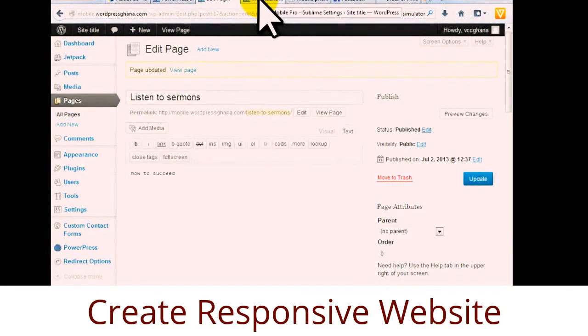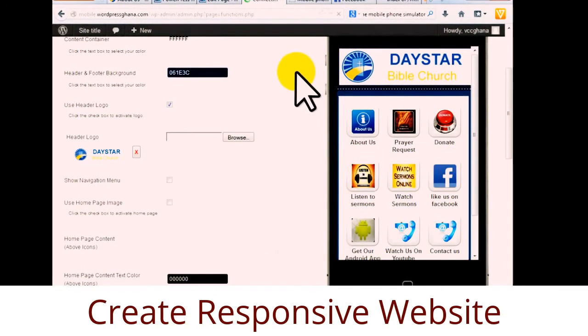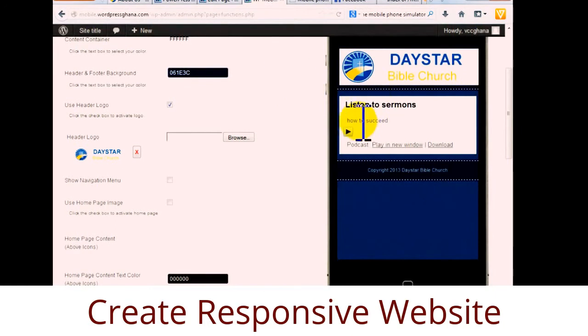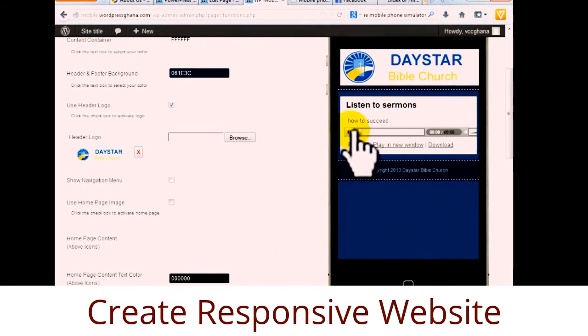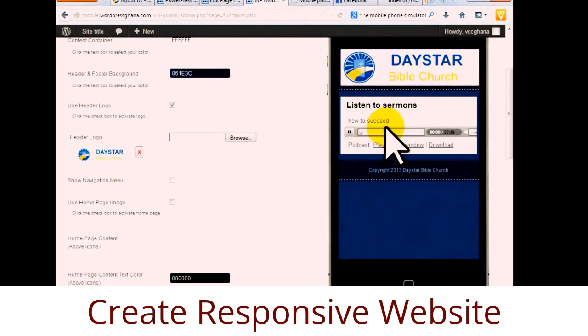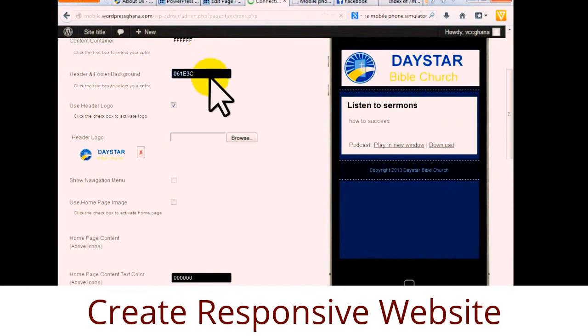Okay, so let's see what we've done. We'll just click here, listen to sermon, and then see. We can download it, we can play it in a new media, we can test it to see how it works. Once we click on it, it's playing right now. You can listen, and let me stop it. Okay, so let's go back.